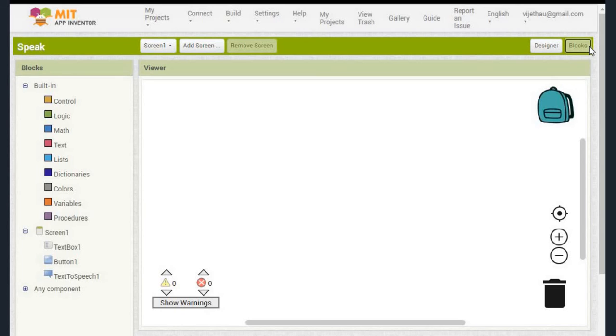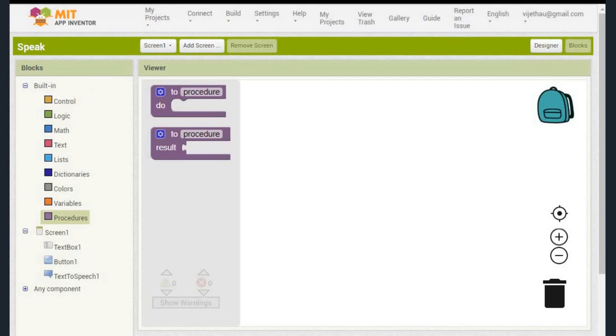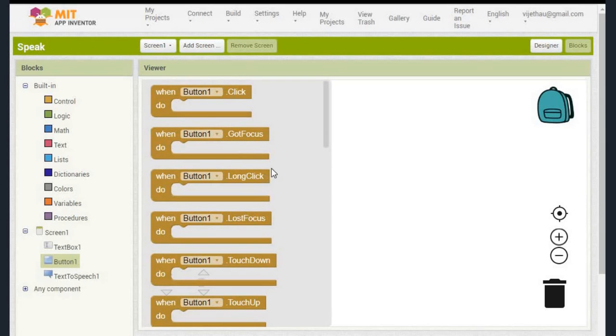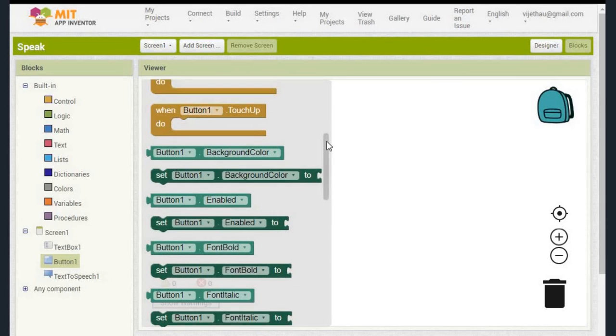Therefore, we need some component specific blocks. If you remember, the blocks editor consists of a set of general blocks plus program specific blocks. So here in our screen we have a text box, a button and a text to speech component. Select the button from the component drawer. You can see a list of things that you can do with the button component. They are all color coded.